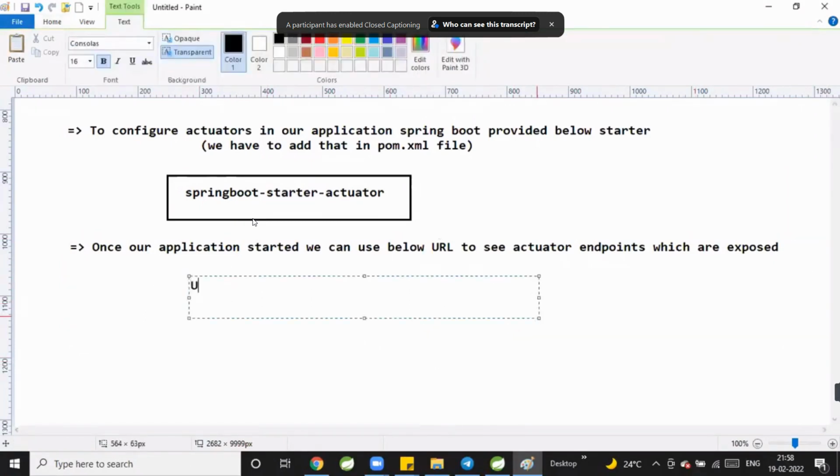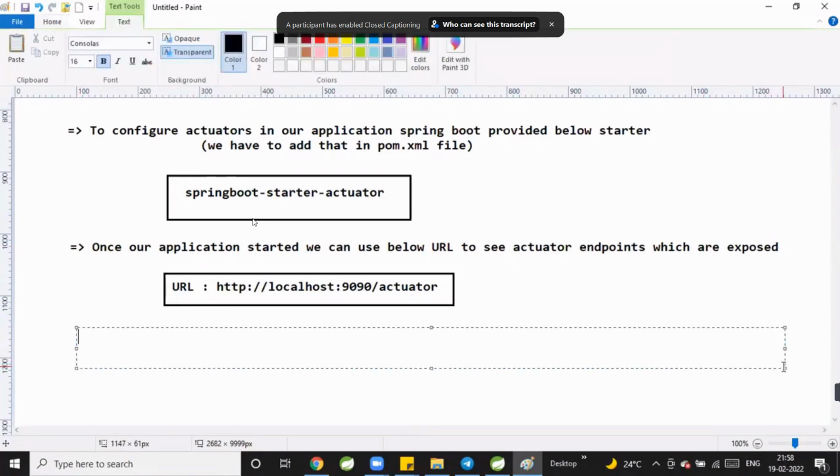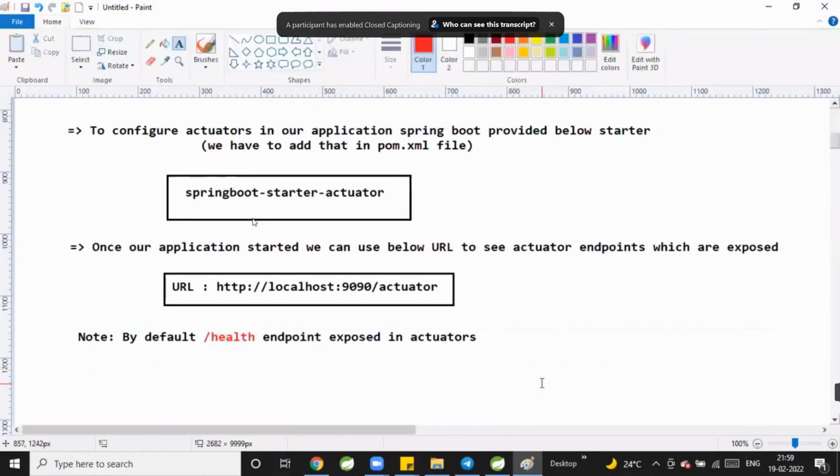Now, this URL will give you the actuator endpoints which are exposed. By default, there is only one endpoint, that is health. By default, the health endpoint is exposed in actuators. What is the endpoint exposed by default? /health. That means we can access that endpoint directly.